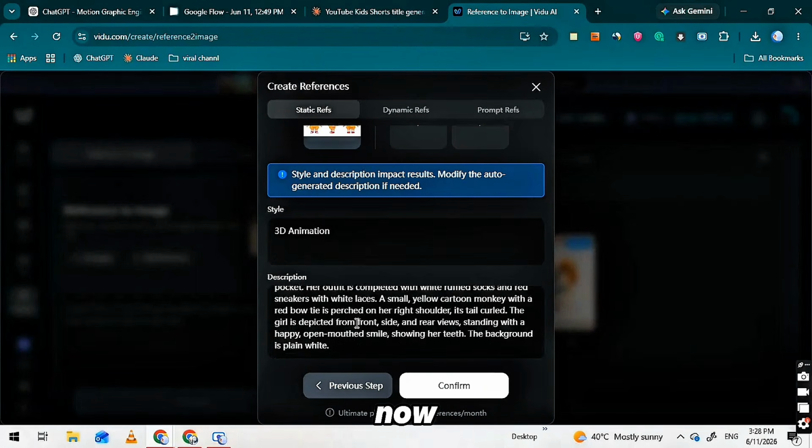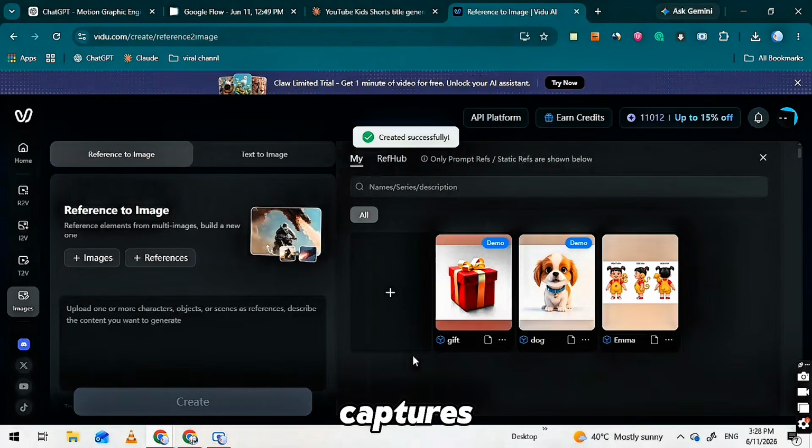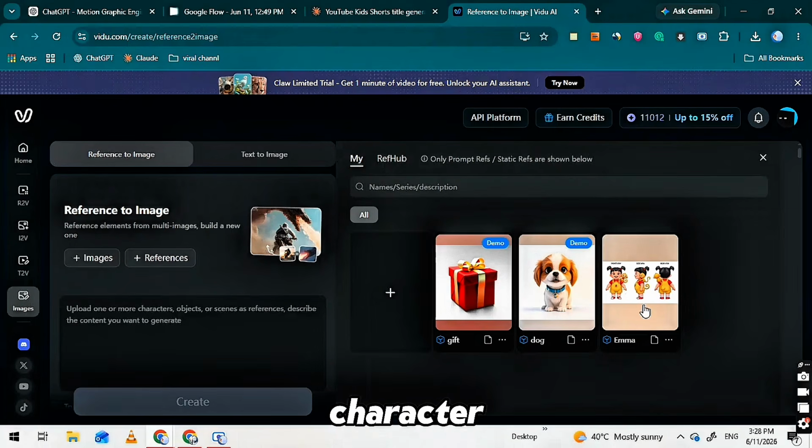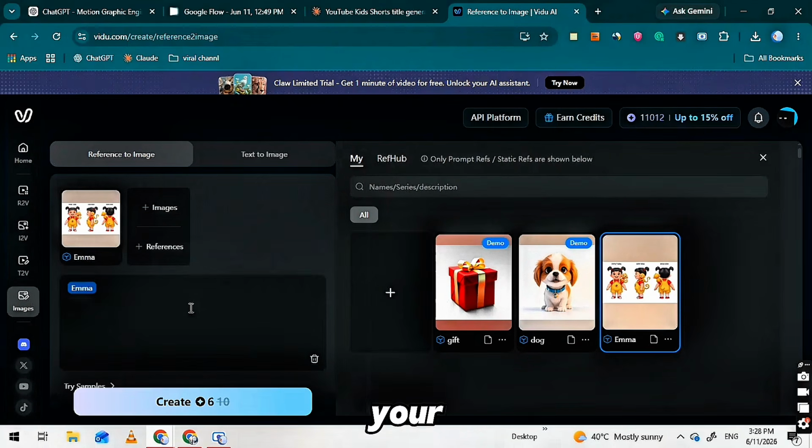The system will now build a unified character reference that captures your design from every angle. Once saved, it will appear in your My References library, ready to use whenever you need consistent character generation. Now it's time to generate your actual scenes, and this is where that reference really goes to work.